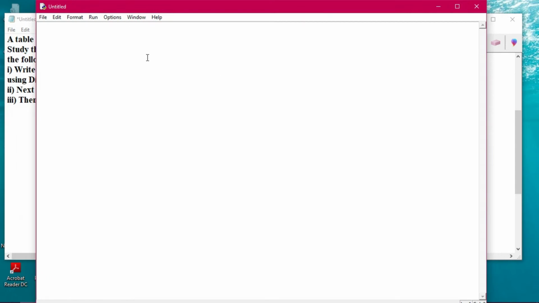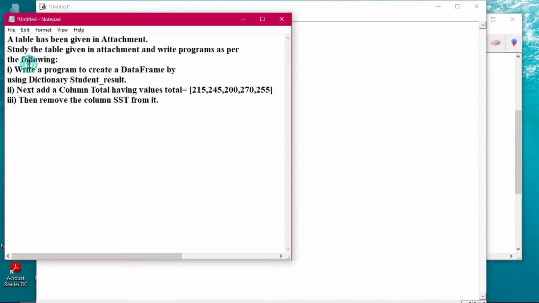So now, creation of data frame. That is the thing that we are actually doing right now. First of all, we have to give import pandas as pd. Next, we have to create the dictionary.